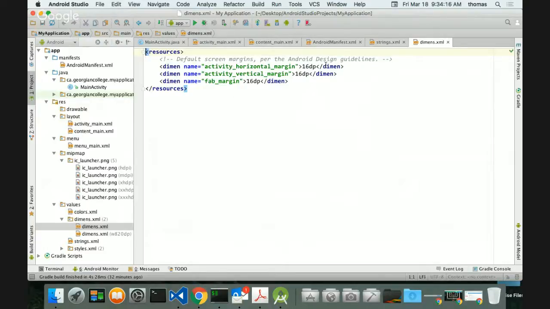If we're not using a PX unit of measure, because each device is going to have different DPI, therefore if you view actual pixels, it would be different for different devices. It would actually not look well. There's also one more as an override. This is actually an override. So you have your dimensions.